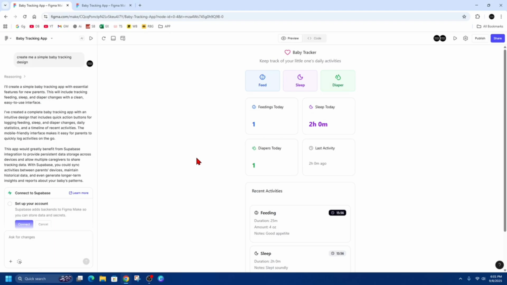Alright, so the first step here is head on over to figma.com and sign into your account. Then find that project or design you'd like to share. So I'm just using this baby tracking app for this demonstration.